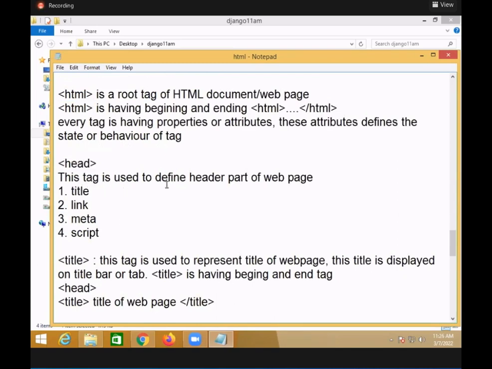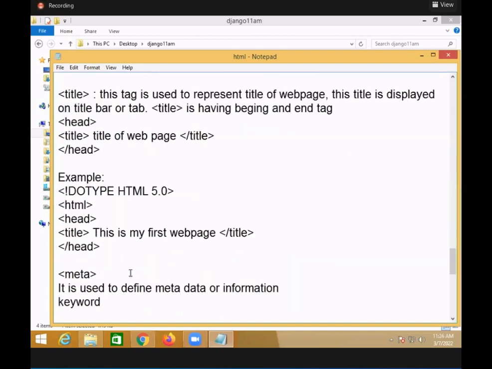After that I said, immediately after the HTML tag, the next tag you have is the head tag. And this tag is used to define the header part of the web page. The head tag contains so many things. Like I said, there is a title, link, meta, script, like this. There are so many elements of which one? The head tag.